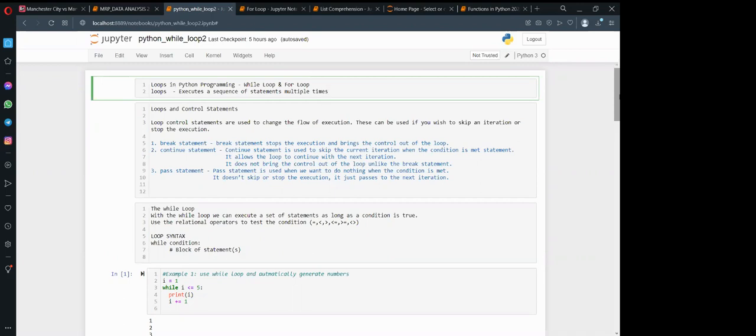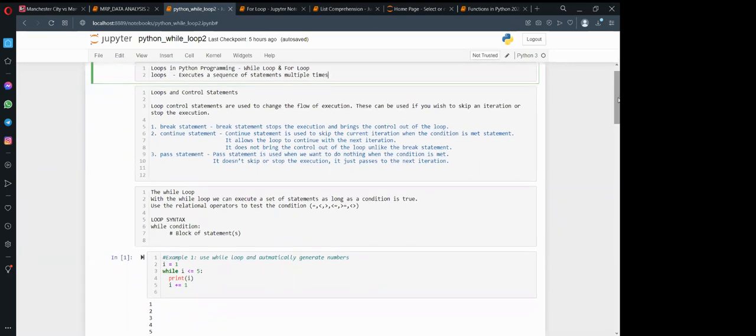Then we have continue. The continue statement is used when you want to skip that iteration when the condition is met. It allows the loop to continue with the next iteration. The difference between continue and break is that with break you terminate and get out of the loop, but with continue the program will not terminate, it will just skip at that point. We'll be looking at those examples.